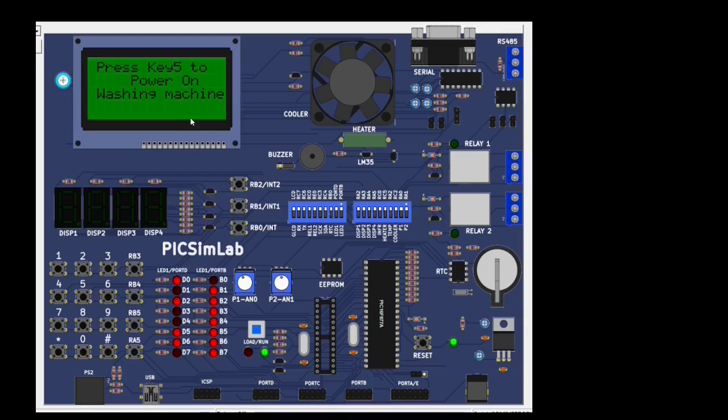Hardware simulation components. CLCD to display washing program, water level, and time. Push buttons: Switch 4 to scroll through options, Switch 5 to start the program, Switch 6 to pause the program. Fan to simulate motor action. Buzzer to indicate end of washing. RB0 to simulate door status switch.